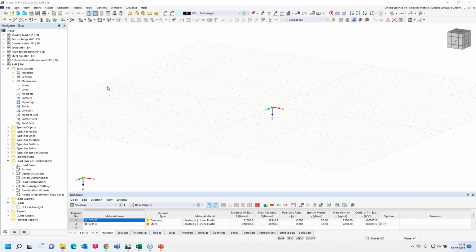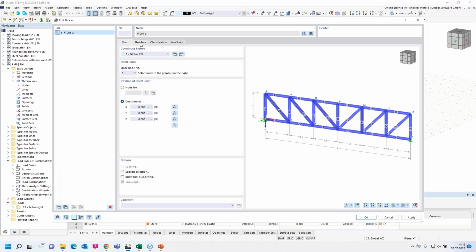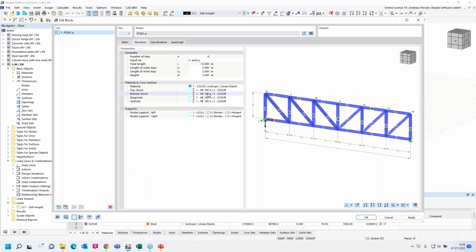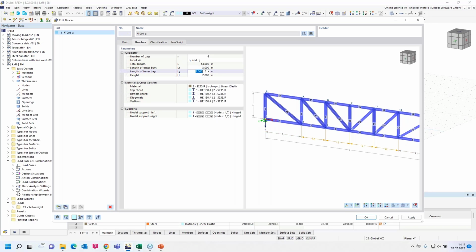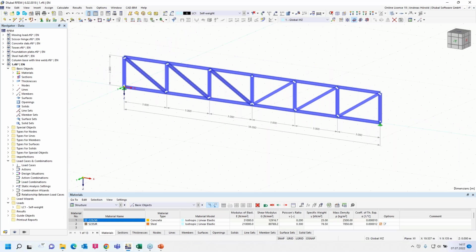Then trusses 2D. Yeah, and there are different parameters. Here, for example, for the structure, you can select different cross sections, different materials. For example, I have to select steel here. Then I can change the dimensions here. All is possible. Okay, and if I apply here, the model is created, and you can add nodal supports or loads and design this truss.